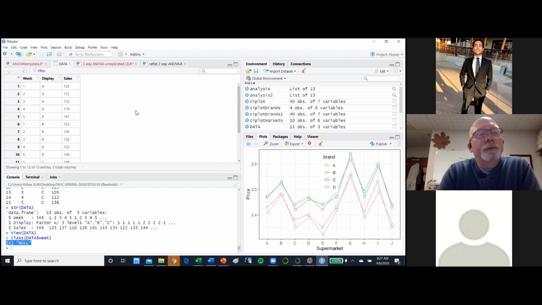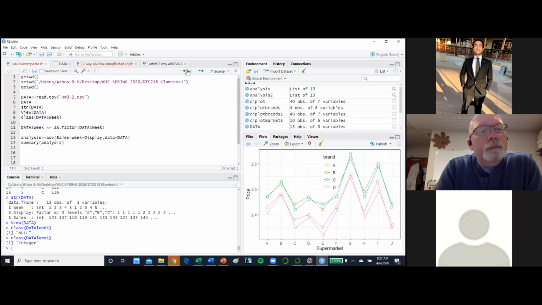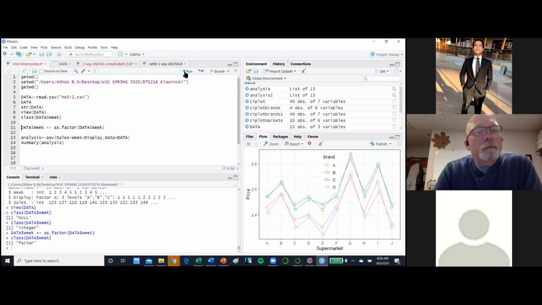That's weird. It is. Because it's capitalized. You've capitalized week. Yes. Capitalized week. Okay, so here. Integer. Okay. All right. Yeah. So now run the next line. Now run the class line again. Run line 9 again. Okay. Factor. Okay. Now it's a factor.